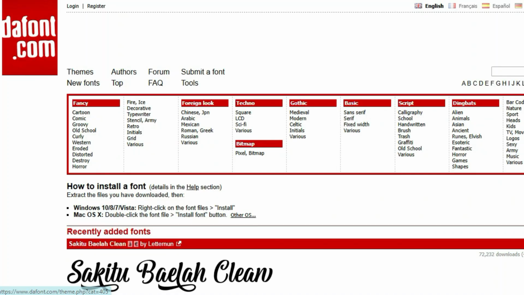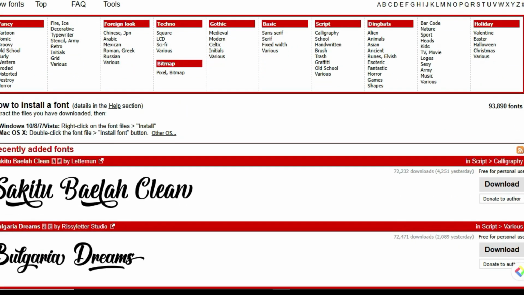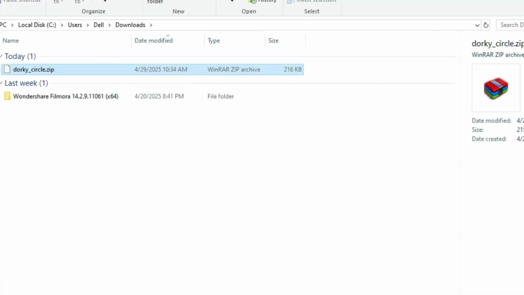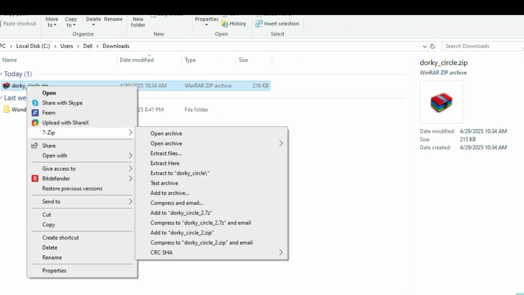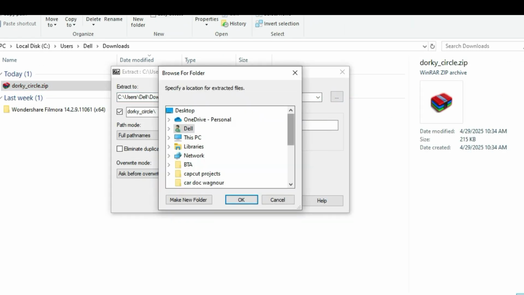First, grab the font file you want. I'm using dafont.com here. Found one I love. Hit download, and boom, it's a zip file. Once it's done downloading, unzip that folder somewhere easy to find, like your desktop or a document.